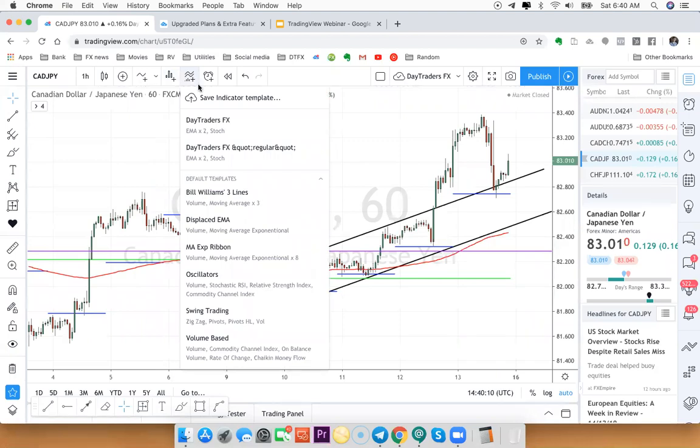You can save with the two wavy lines right there in the plus button. You can save templates, right? I've got some templates saved here that I look at, and you can just save a template by clicking Save Indicator Template, and that's saved on your chart. So if you want to use multiple different chart setups, that's a good way to go, by saving that indicator template. So that's one way to do it.